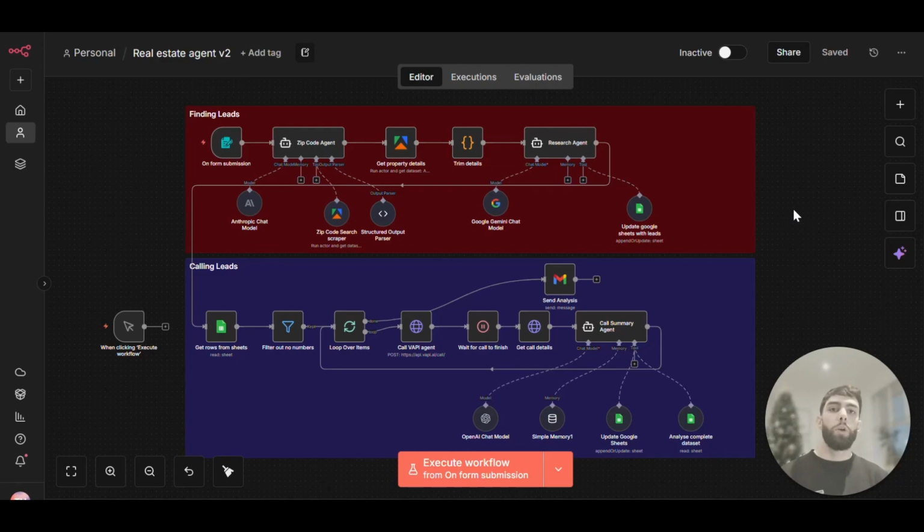In this video, I'll be going over how I built the ultimate AI real estate agent using n8n and VAPI. What this agent does is it allows you to search on Zillow for properties that are being sold by owners, get details about these properties, and then outbound a call to these owners. We're then going to use our AI agent to evaluate these calls and update everything into a Google Sheet.